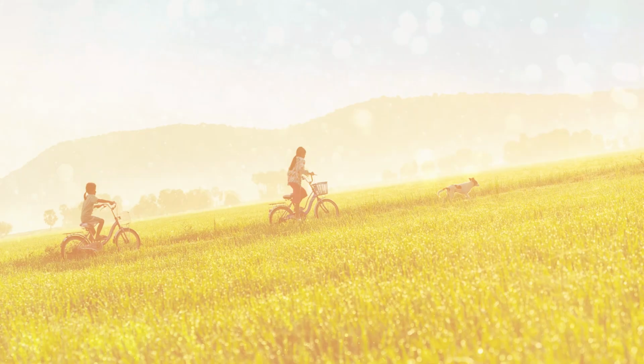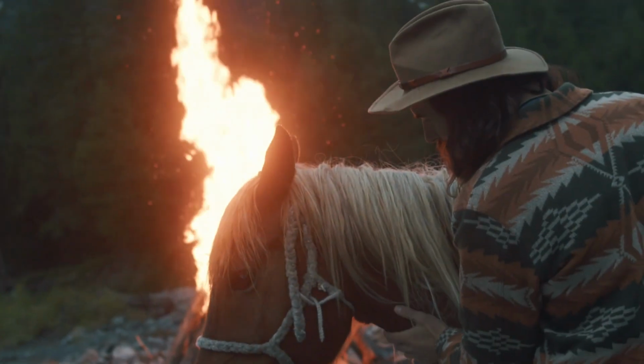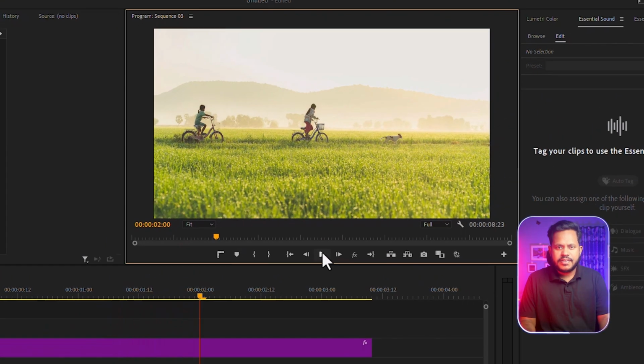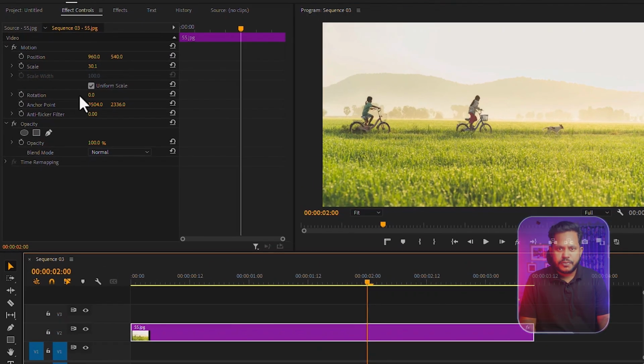Today we will learn how to use camera rotation effect in Adobe Premiere Pro to make your video or picture more engaging. So let's jump into the timeline. This is a simple picture. I'll select the picture and go to the effect control. There you will see the rotation option.